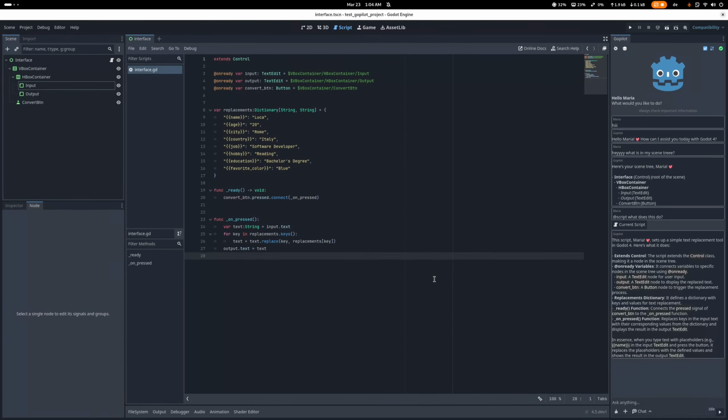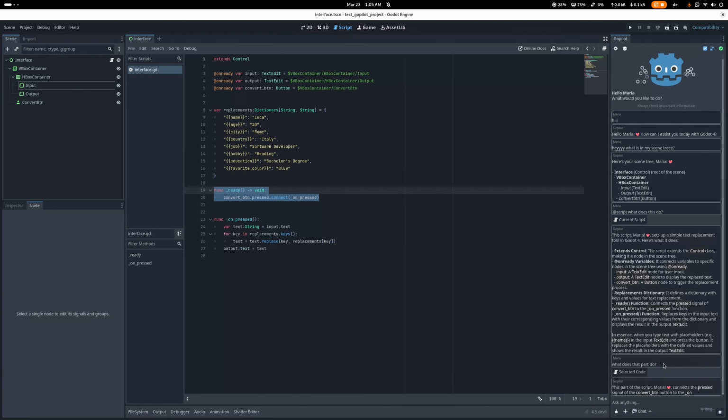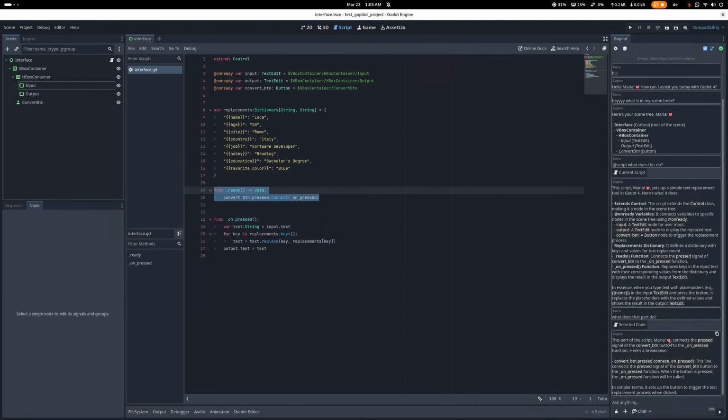In case you want to specify what exactly you're talking about, you can actually do this. You can just select it and immediately start talking to it. What does that part do? And it tells you right there: This connects your pressed signal to the onPressed method, which is correct.